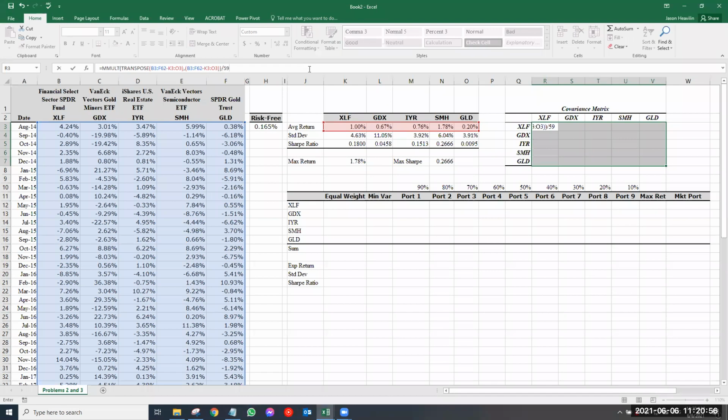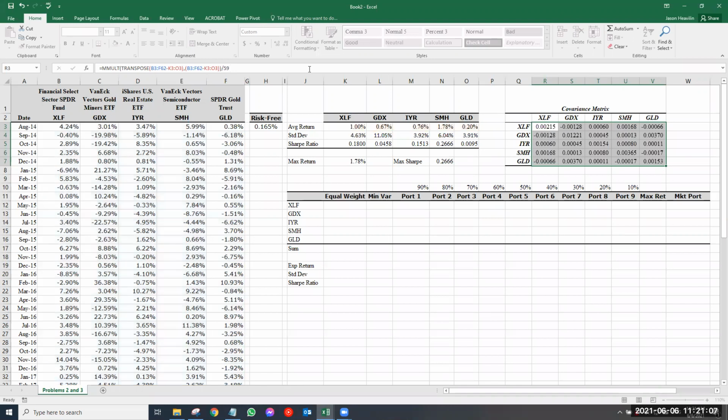Now, here's where you want to make sure that you hold Control-Shift before you hit Enter in order to let it know that we're doing an array. And at this point, it populated the entire matrix. So what it did is took each one of those and did it accordingly. So these are the covariances of all these assets.